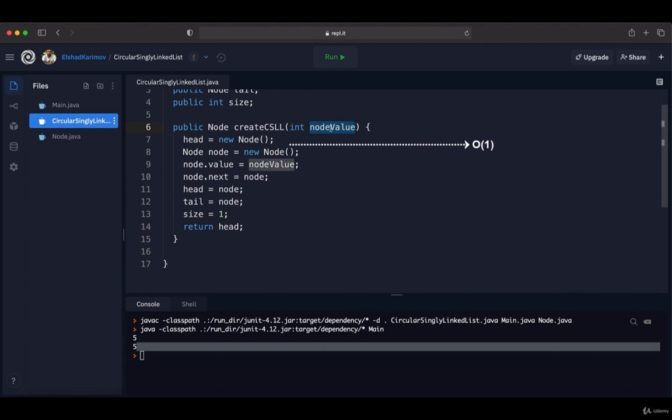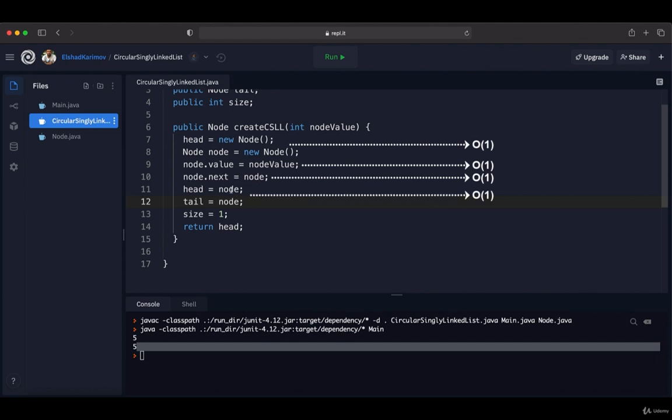Then we are setting this node value that comes from the parameter to the node value that we have created over here. Now this is just a simple assignment statement, so in this case it's going to take a one-time complexity. Then in the next line of code, we are setting node to its next reference. So this means that it will take a one-time complexity because here also we are just doing an assignment operation. Then we are setting head to this node and tail to this node. This means that these two lines of code also will take a one-time complexity because these are also simple assignment statements. Then at the end we are setting size to 1 and returning head. And these two lines of code also will take a one-time complexity.